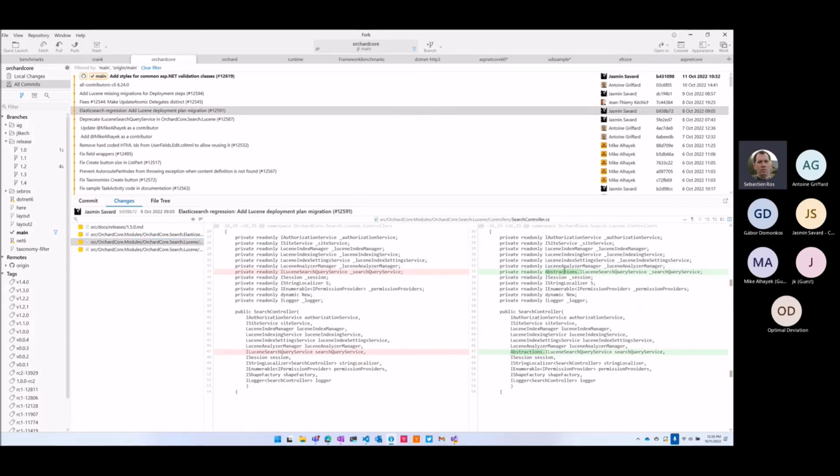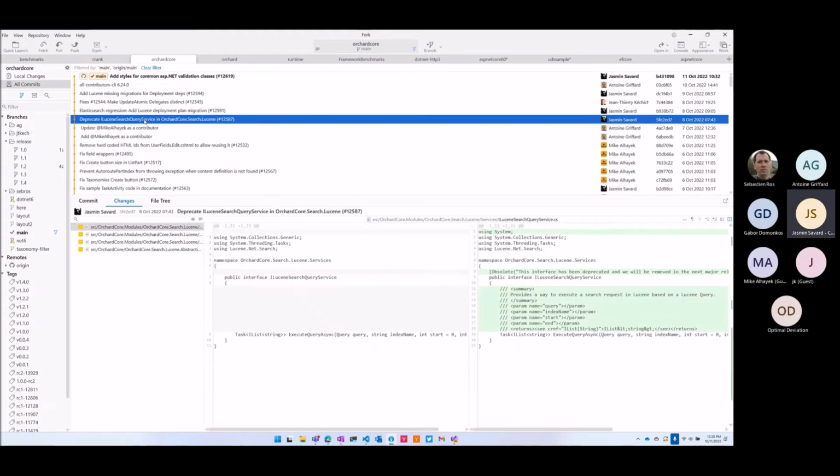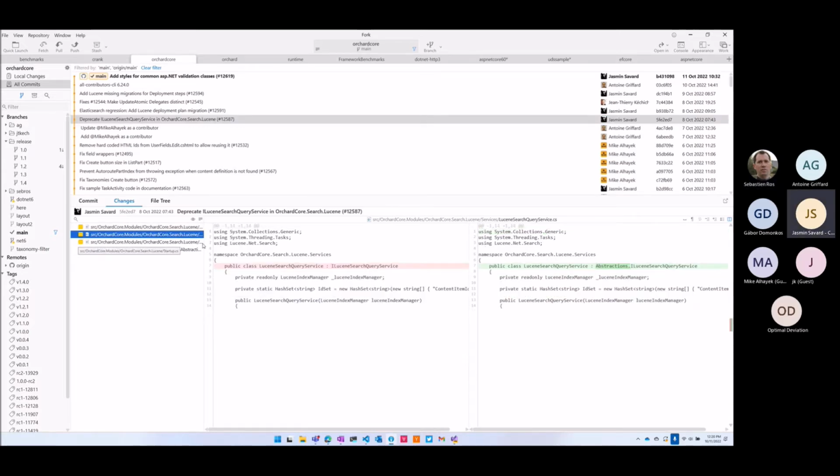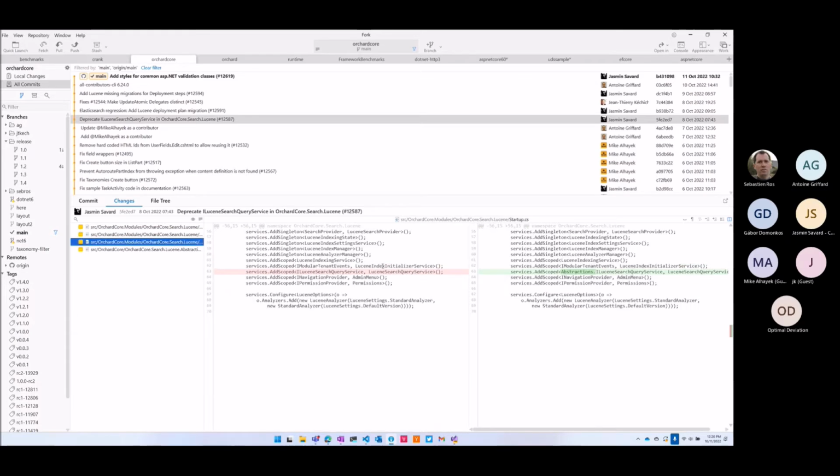And why do you have to call dot abstraction and not do a using instead everywhere? Because it's the same name. The ILuceneSearchQueryService is like a duplicate interface in the module itself, where we implement OrchardCore.Lucene, and we have also the abstraction. So this is like two interfaces in the same namespace. But because you renamed it. No, it's the same name. Why do we have to with the same name?